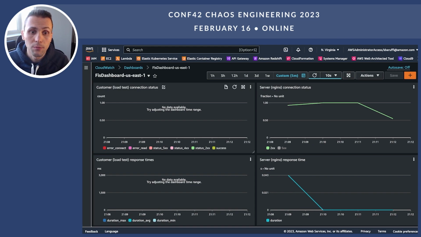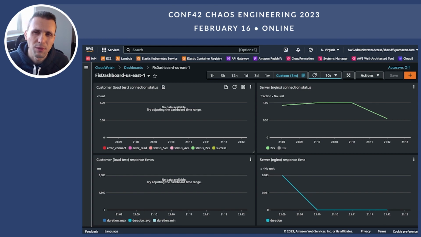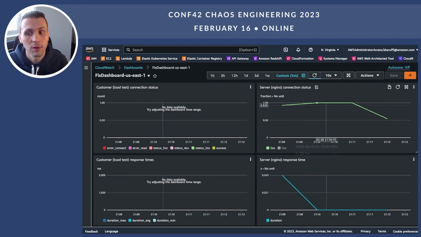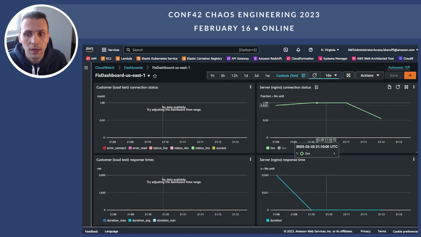The first one is the customer load connection status. So I can see if there are any error statuses, any 500, 400 errors, or 200. In this case, you don't see any data just because there is nothing really there right now. On the other side, you can see the server Nginx connection status. You can see that it has been just one because my load balancer is just pinging those EC2 instances to see if they're healthy in order to redirect traffic to them.